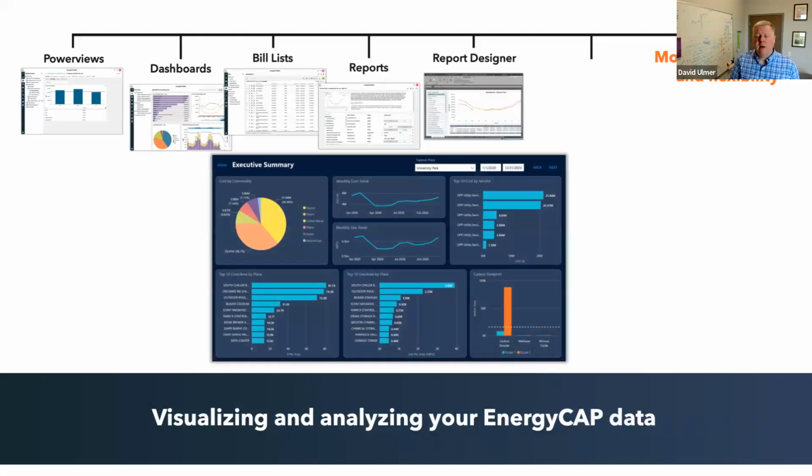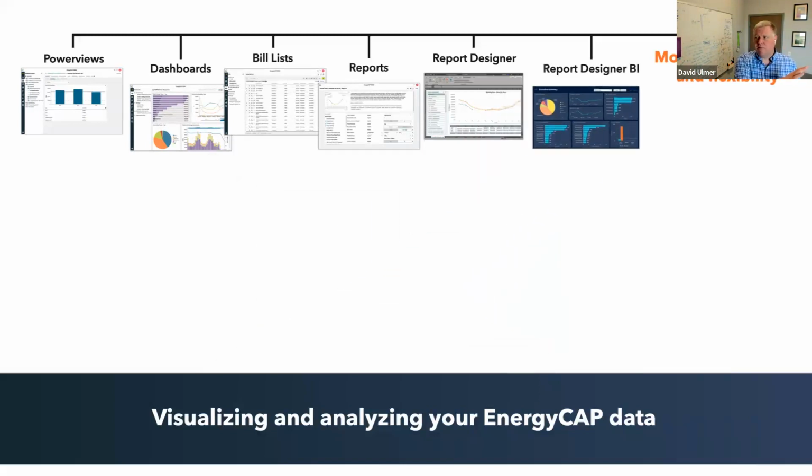We want to help you get it out in a format that makes sense for you, helps you tell your story. You can think about, starting on the left here, Power Views, really quick and easy, but not as customizable. Those have been pre-built into EnergyCAP and are there for you to use, but you don't have to do anything to set them up. They're just there. Really quick and easy, not as flexible. As we move to the right, we have more flexibility, more options, dashboards. You can choose what you want to see and you can set some of the filters. Bill lists take that to another level where you can even filter the content and all the columns and you can export that to Excel.